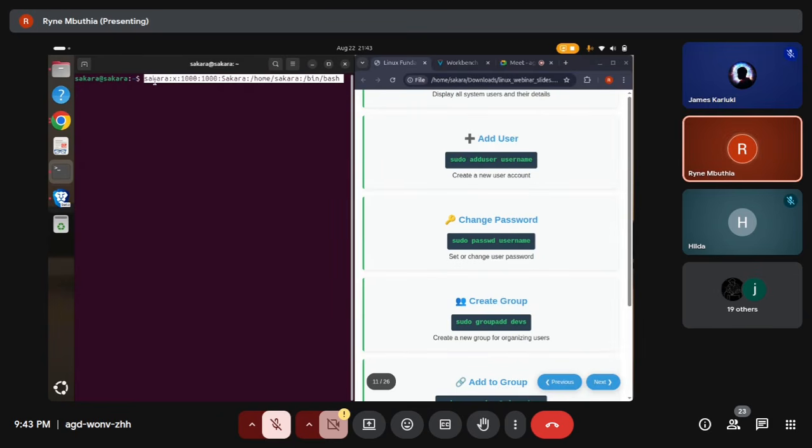We have 1,000. It's the unique user ID. And we have 1,000 again. The first one is the unique user ID. The second one is the primary group ID. So what do I mean? When I create a user, say called John, John is going to be given a default group called John.